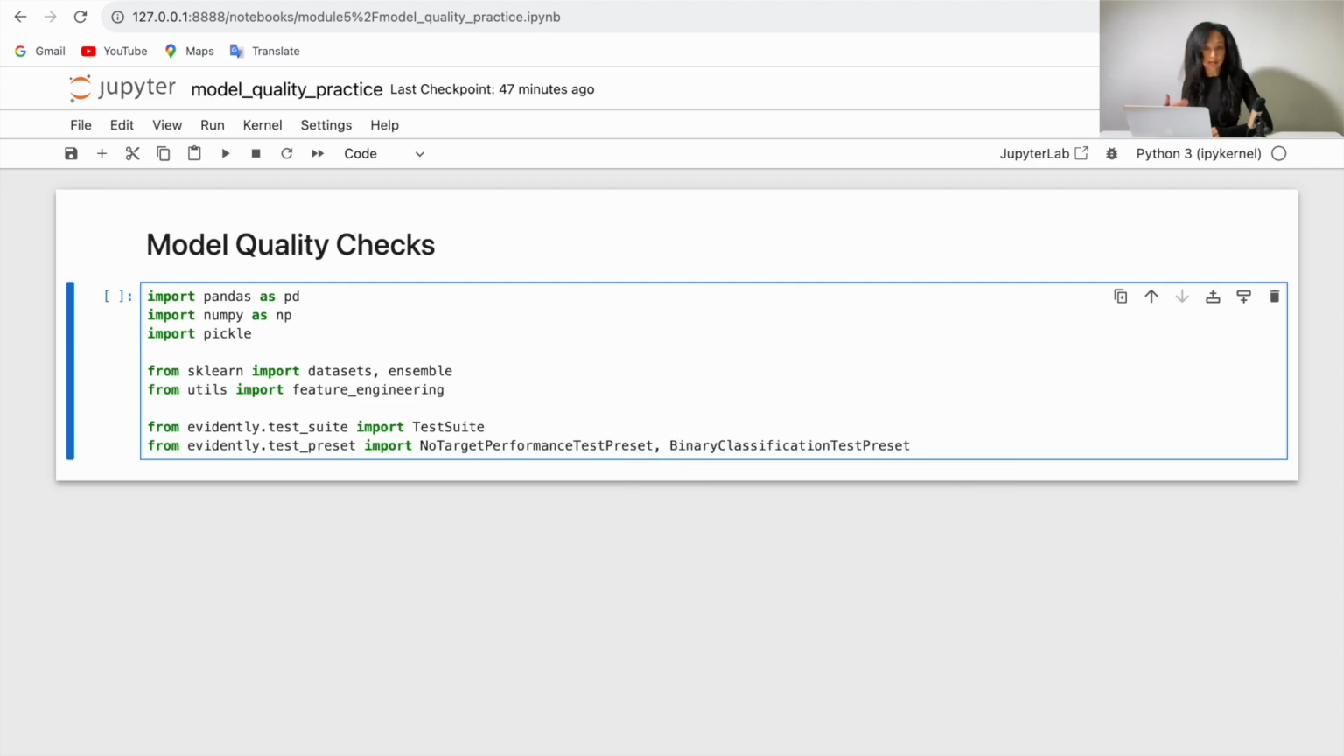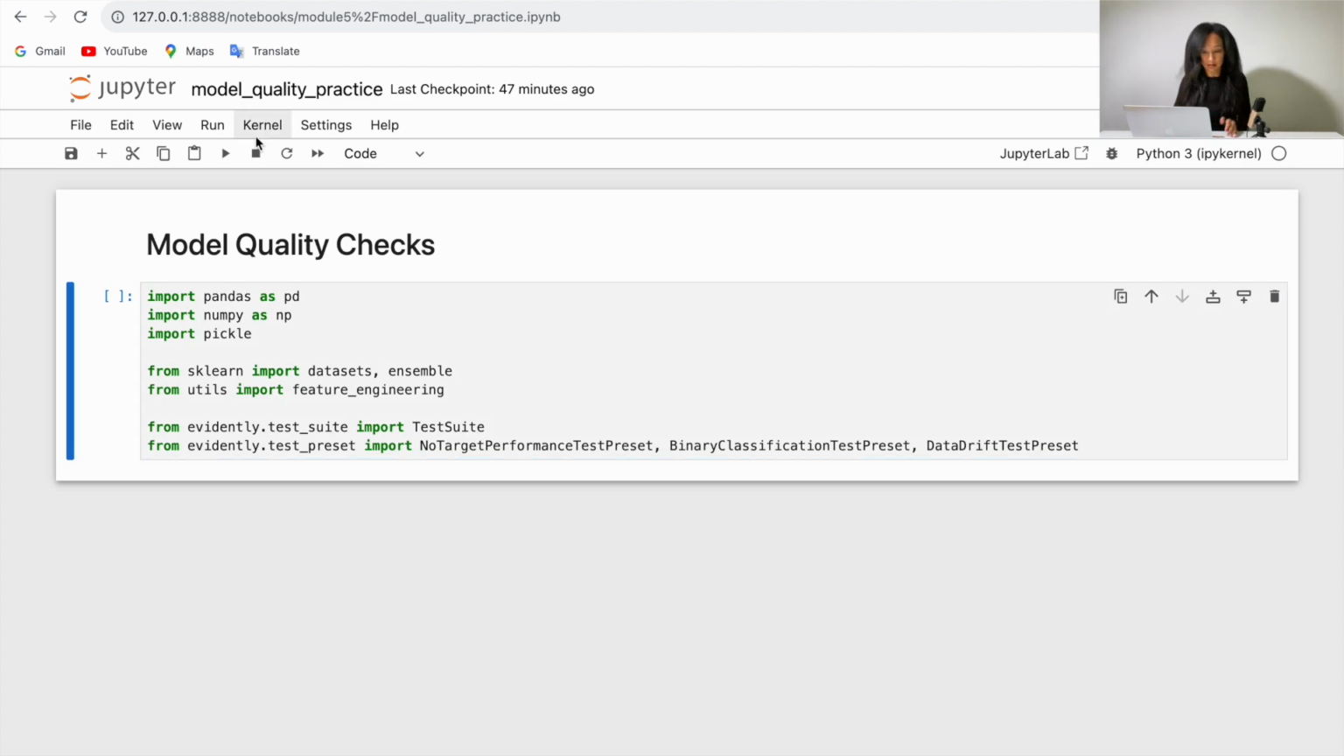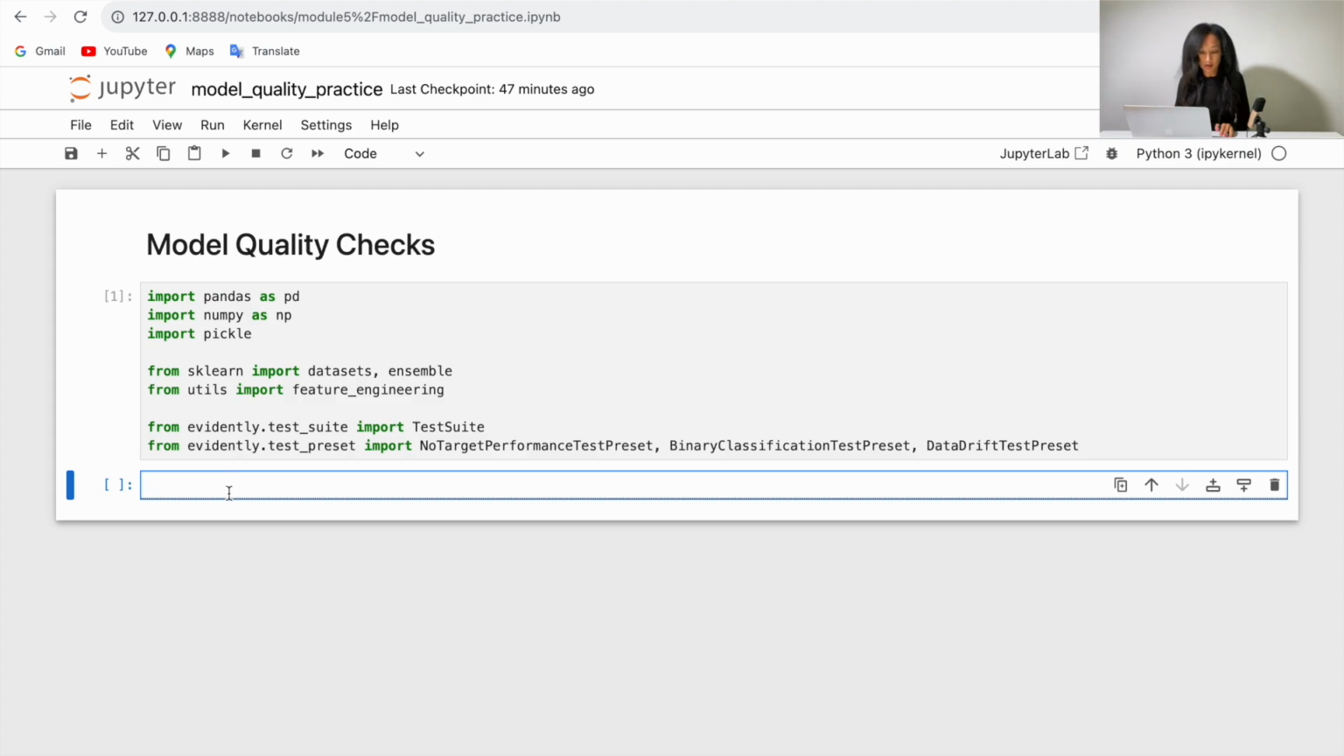Binary classification test as well, because eventually we will get our labels. And maybe I will import the data drift test preset just in case you want to use that. Oh, here we are. Now let's load data and we're gonna do a small trick here. I'm going to explain it in a minute.